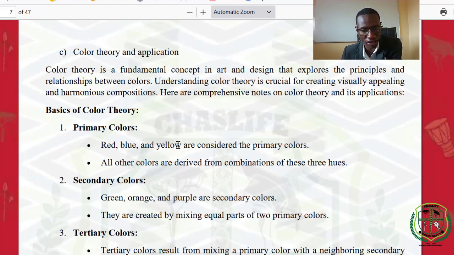Let's look at secondary colors. For secondary colors, you have green, orange, and purple. Green, orange, and purple are considered secondary colors. They are created by mixing equal parts of two primary colors. So when you mix equal parts of two primary colors, you come up with what we call secondary colors.